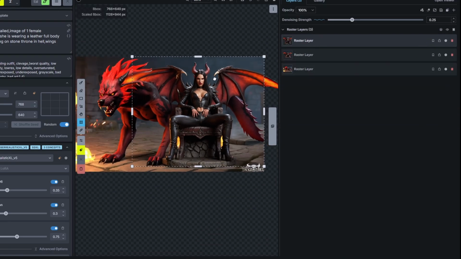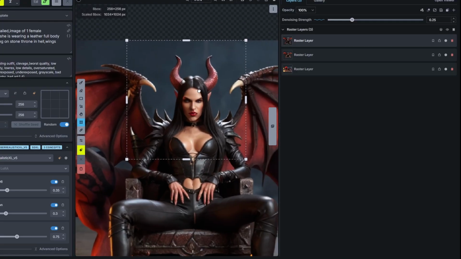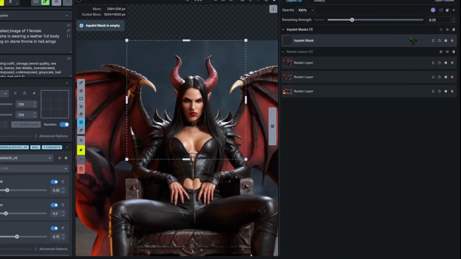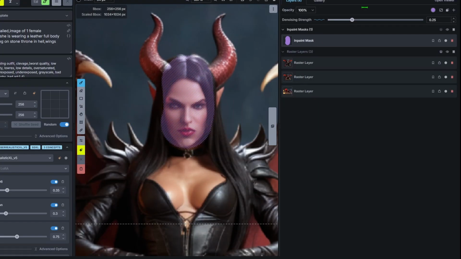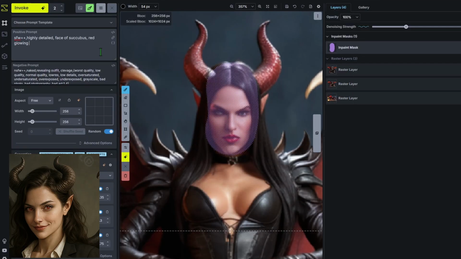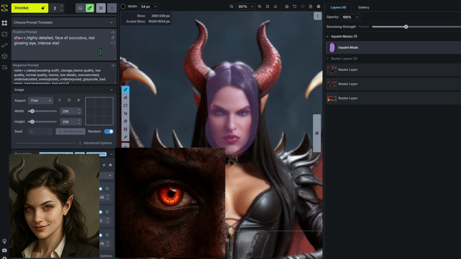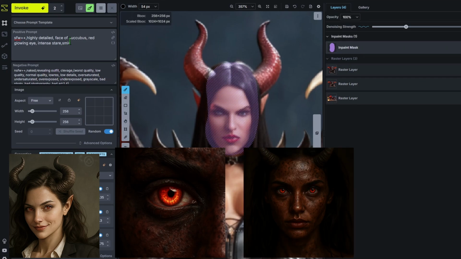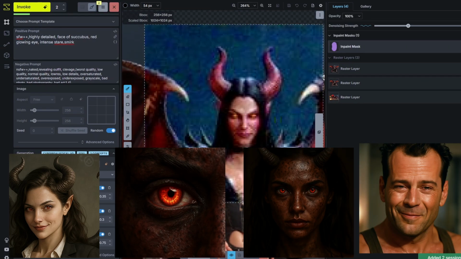It's time to improve on our character's face, so we make our bounding box much smaller here and we create a new inpainting mask. We paint a mask over her face and we're going to set the denoising strength to 0.35. Okay, for prompt we're going with: high detailed, face of succubus, red glowing eye, intense stare, smirk. And let's do another render here.